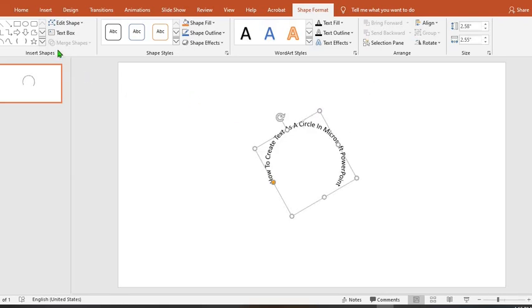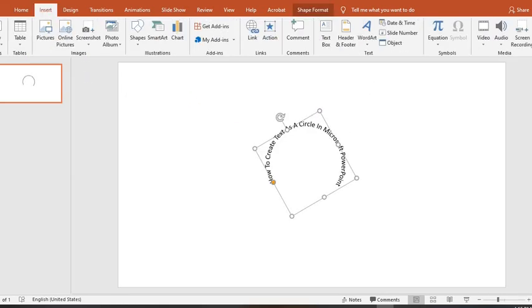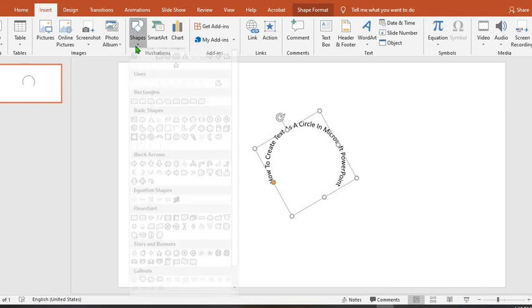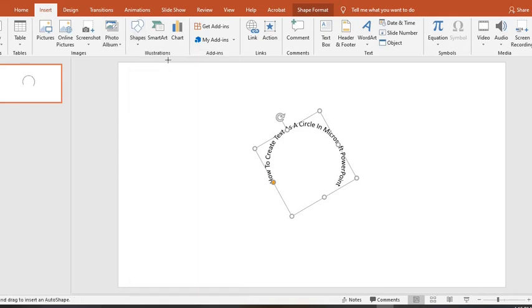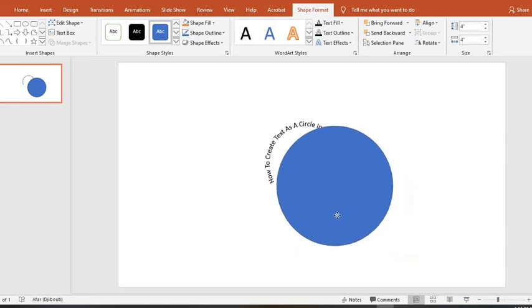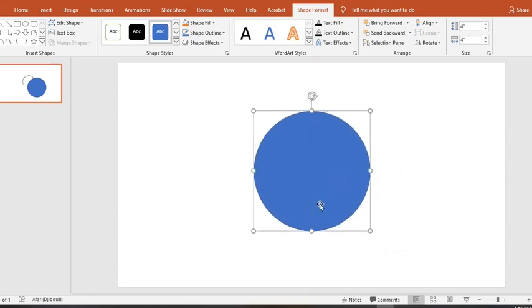So I go to Insert tab, select Shapes, and select Oval. I hold down the Shift key, left click, in order to get a perfect cycle. I move the cycle over the text.